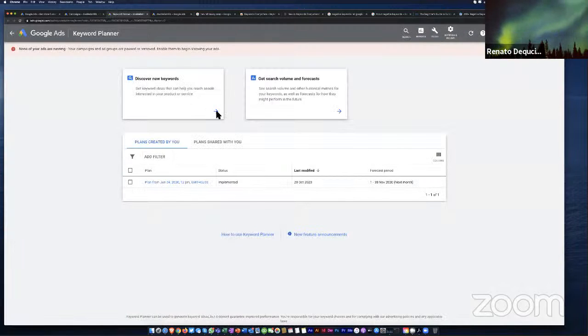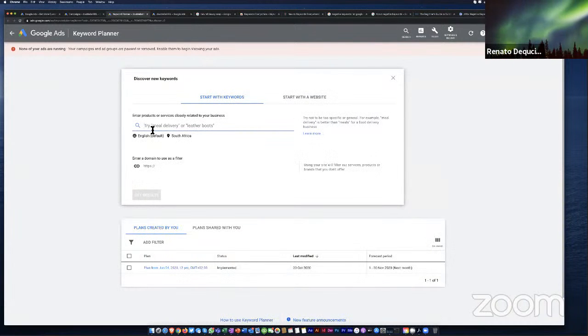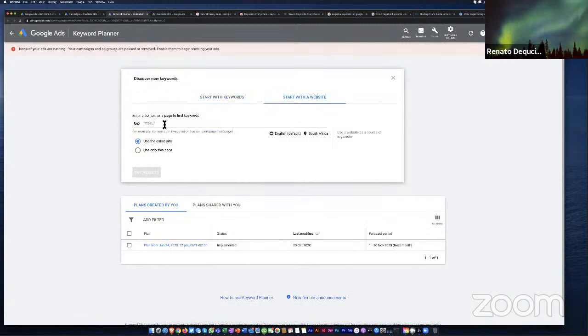So if we had to quickly click on one of these, you can see it defaults to certain areas already. If you know what your keywords are, you can start punching them in here and adding them. Or if you're not sure, you can use your website to help you with keywords.